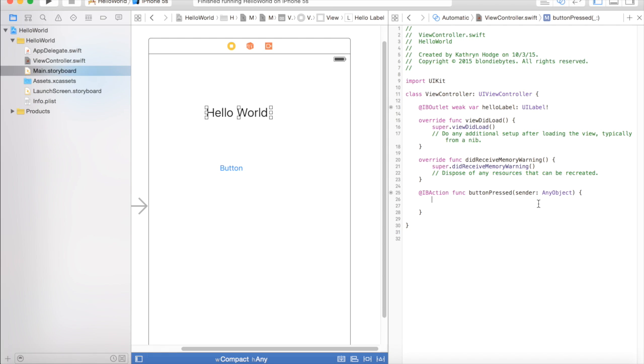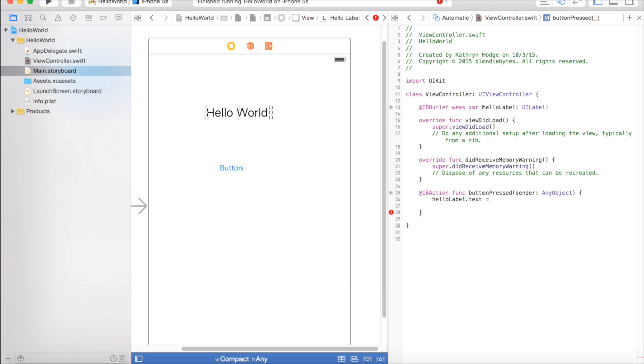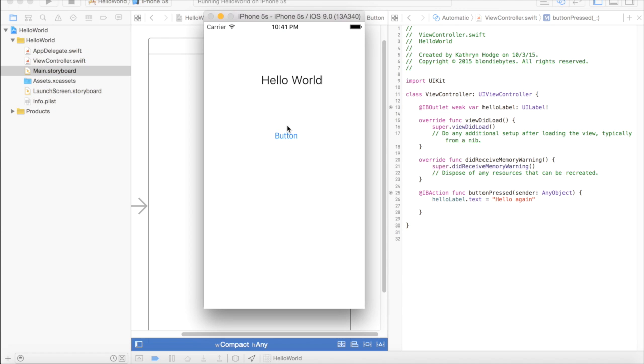And so inside of our button function, we're going to say hello label dot text equals, and then we can put whatever text we want here. So we are going to call this hello again. There we go, and we do not need a semicolon because it's not Java. There we go, we save, and so now anytime I press this button, the text on the screen is going to say, hello again. There we go. So if we save and run this, here it is, loading up. I'll press the button, and it goes hello again.